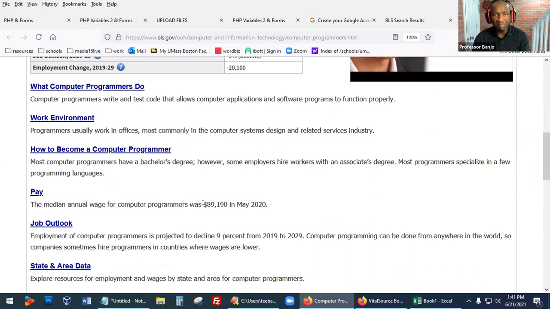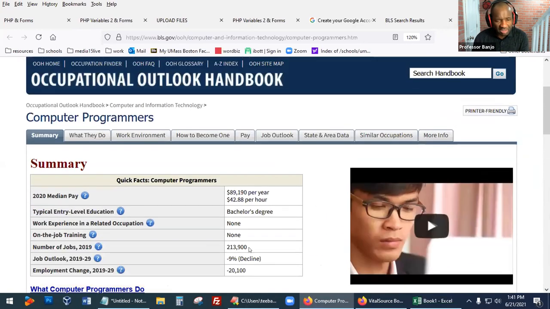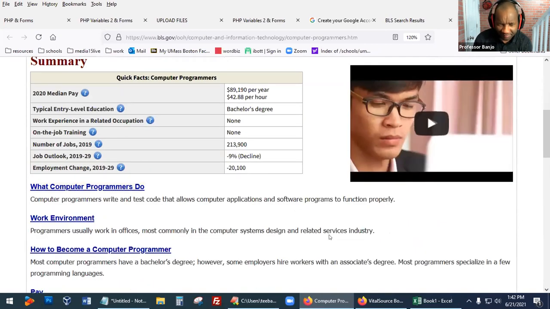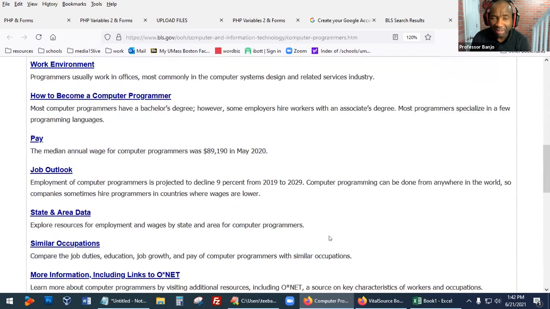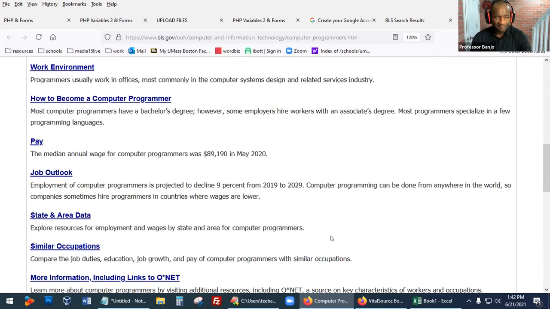That was the average, the median pay last year, $89,000. How about the jobs? Let's see how many jobs are available there. Number of jobs 2 years ago was about 213,000. So there's a lot of work in the computer programming industry, right? A lot of work. And a lot of money. They make a lot of money too, okay?